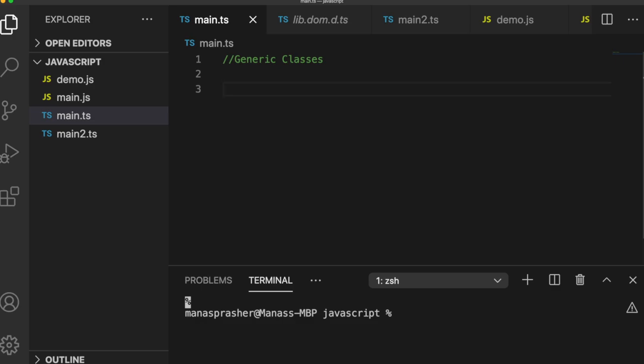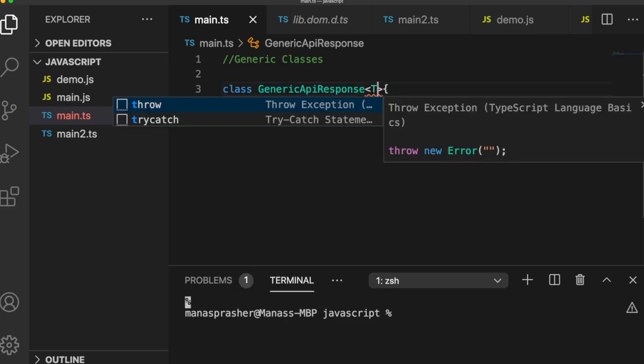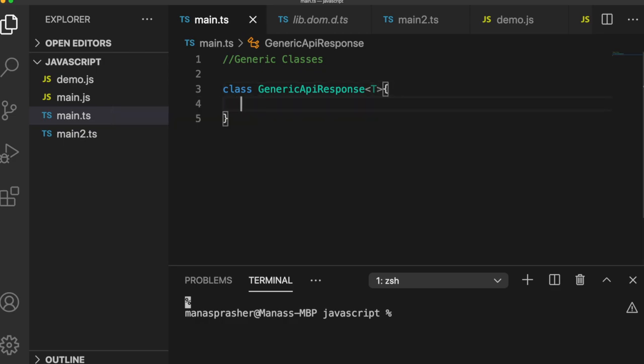For example, you want to describe a class which is used for reading the API response, right? The API response can have different sorts of data. Different endpoints can have different sorts of data. So with the power of generics, you can write a generic API response class, for example, and you can define the generic type T with an angle bracket, right?